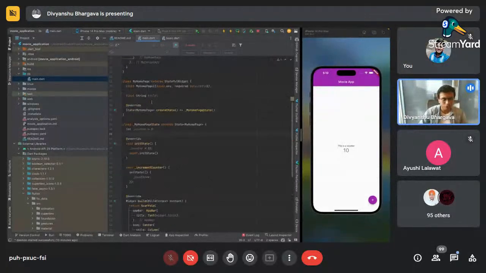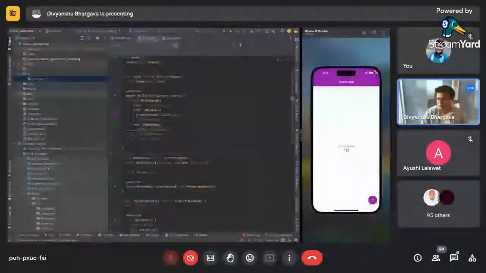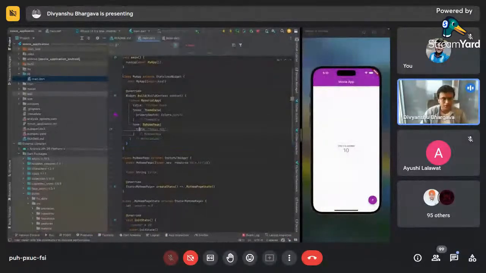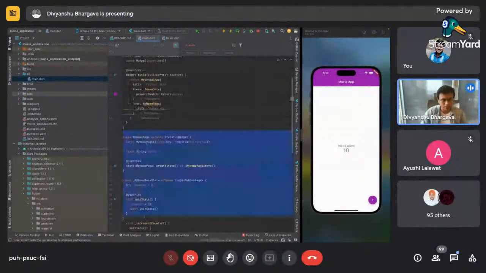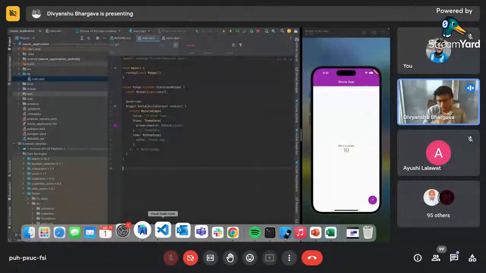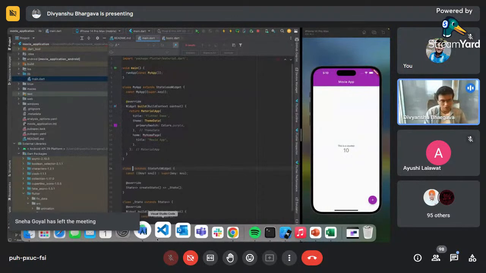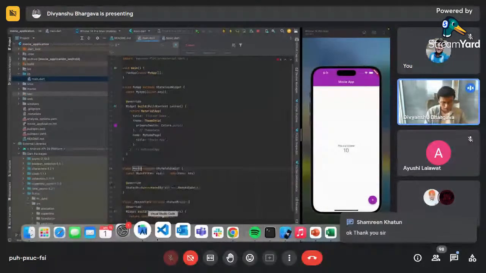So the first thing we'll do is remove this my homepage, and we will create another widget. We can create stateless and stateful both for this, but let's go with the stateful widget, and let's call it movie home.